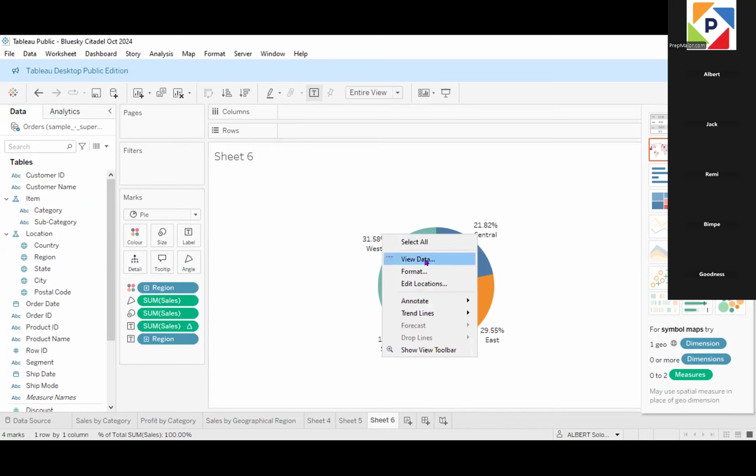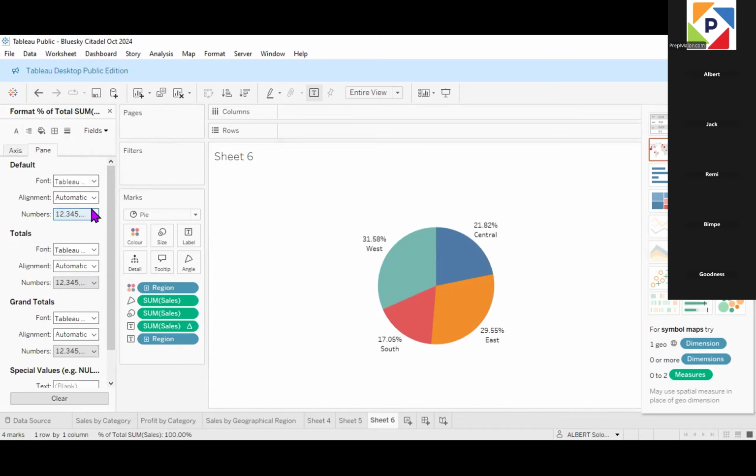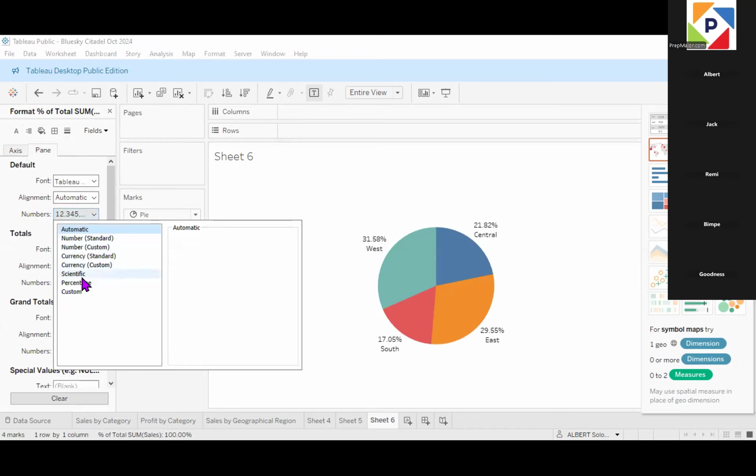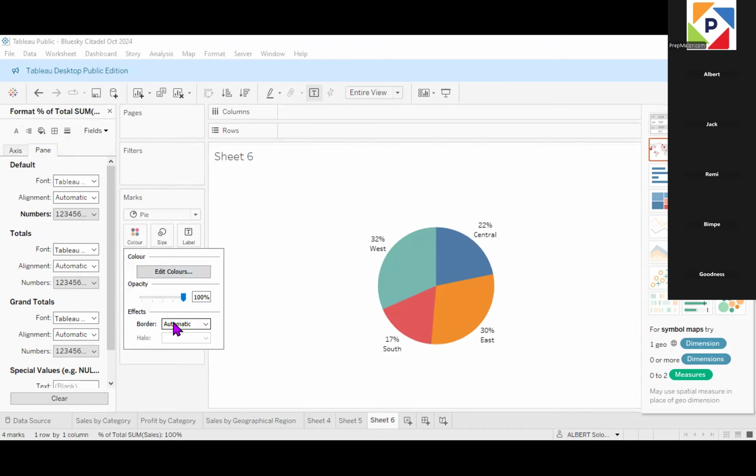Then I decided to format it. I want to change it to percentage. Then I come here. Please don't forget, we are dealing with percentage. Once you select percentage, you just bring down the decimal points. Then that's it. And we can then come to our colors, and we can give it a white border, just to show separation on the pie chart.